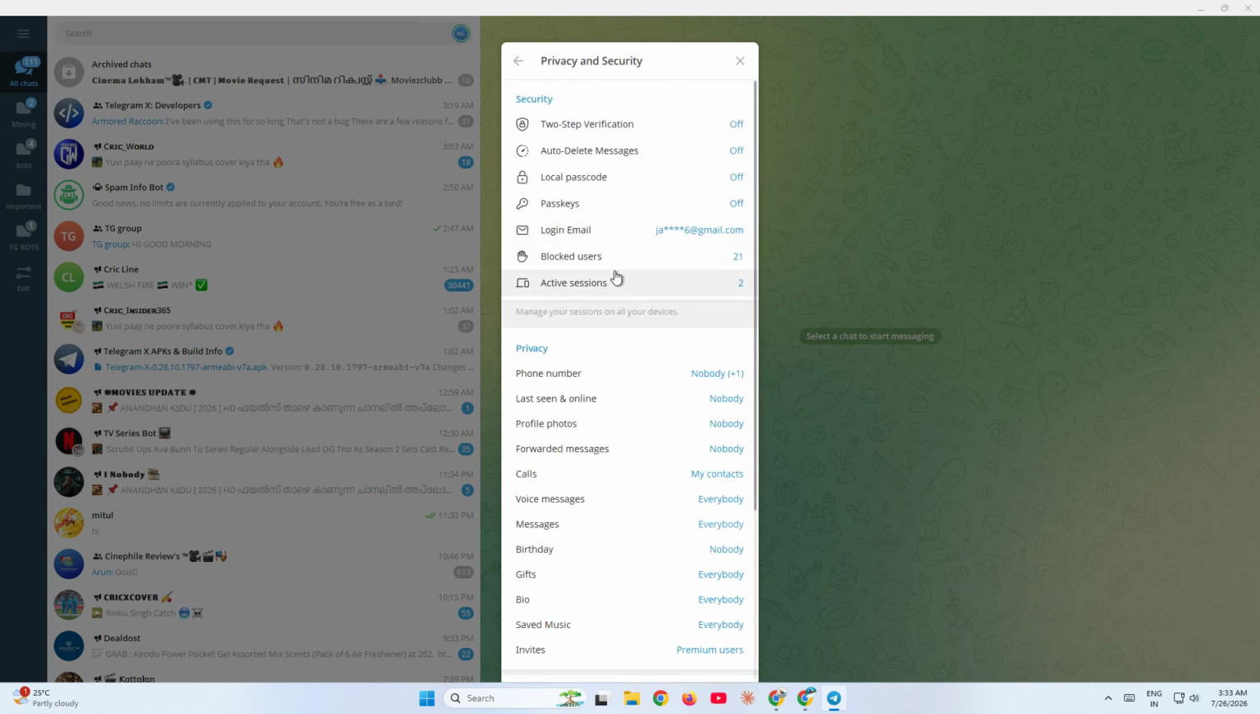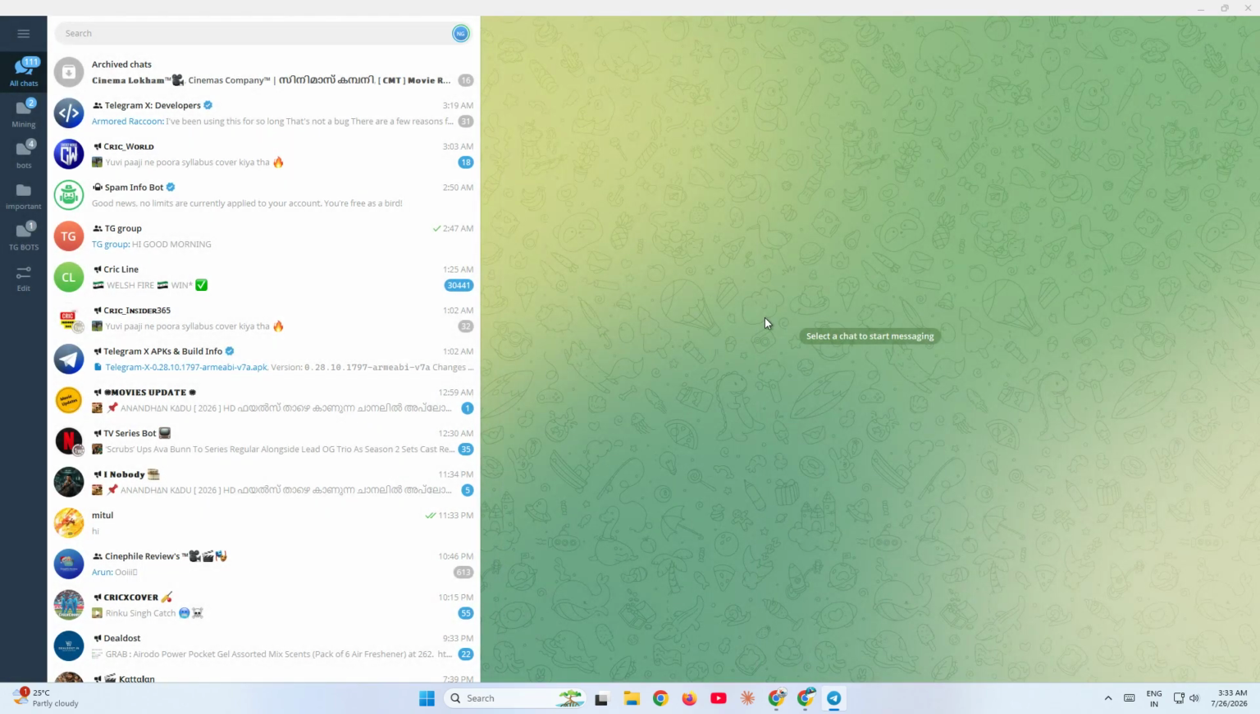This step is really useful when Telegram thinks another session is still active or when a stale login is interfering with a new one on your PC. After ending the old sessions, go back to your Windows computer and try authorizing again. In many cases, this instantly clears the loop and lets you sign in normally.